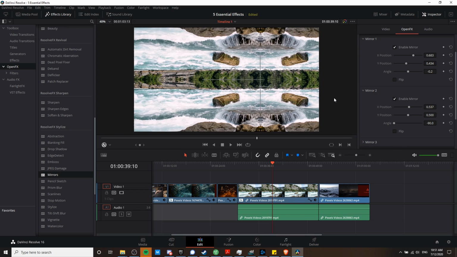So one possible thing you could do with this is if you have a drone shot of a landscape with a lot of sky space, you can mirror the bottom to the top of the sky just for a cool fantasy effect, having mirrored worlds in a sense.